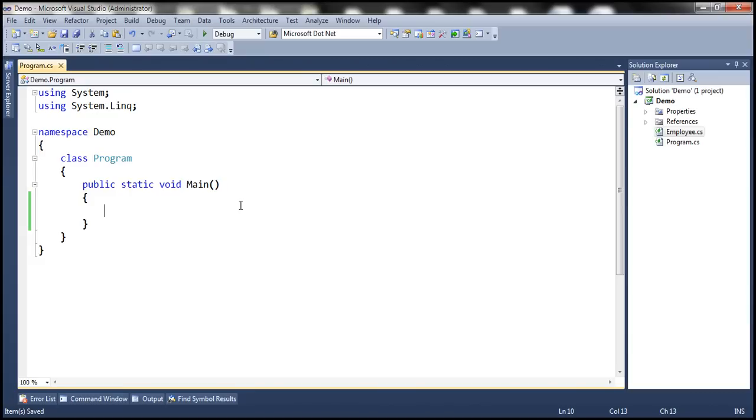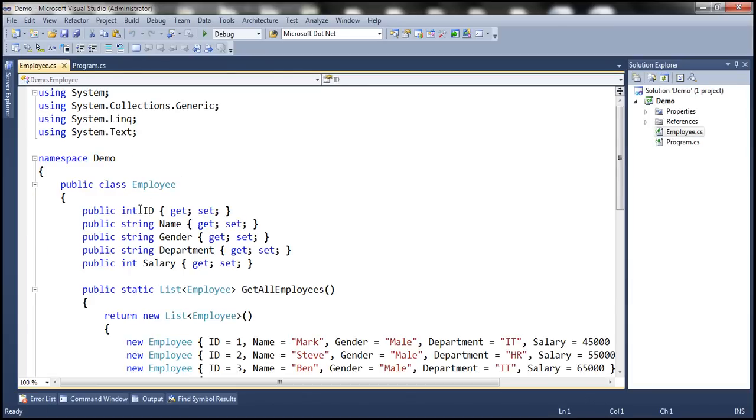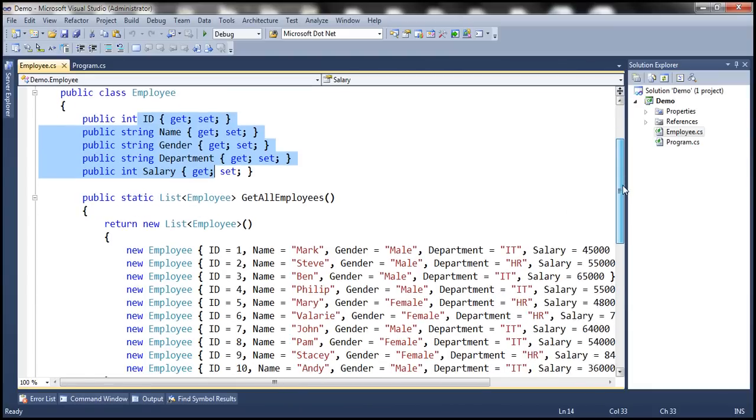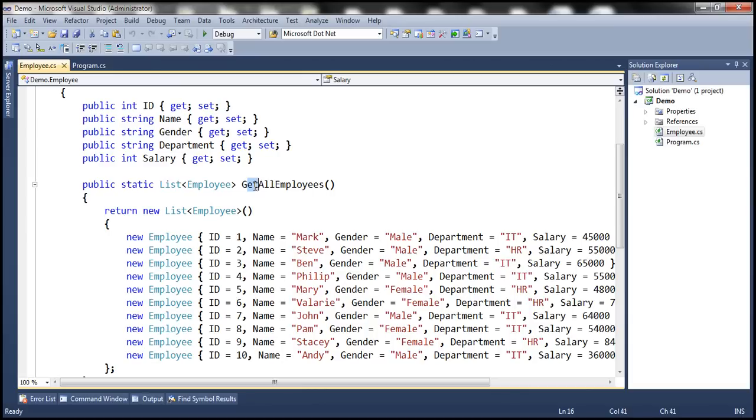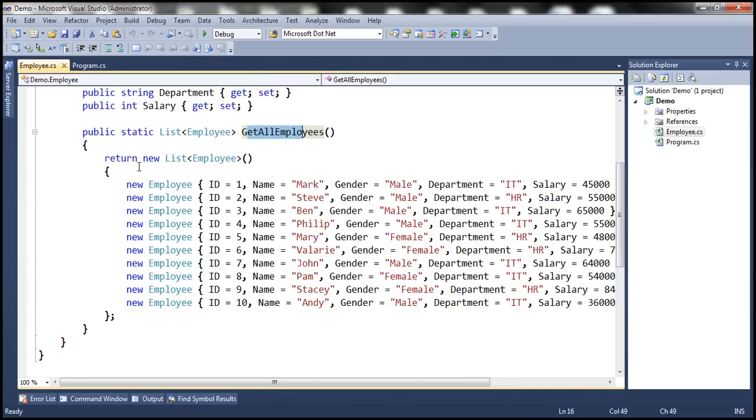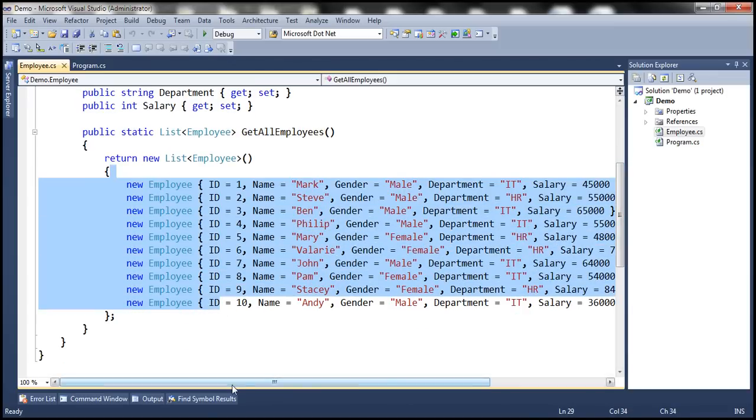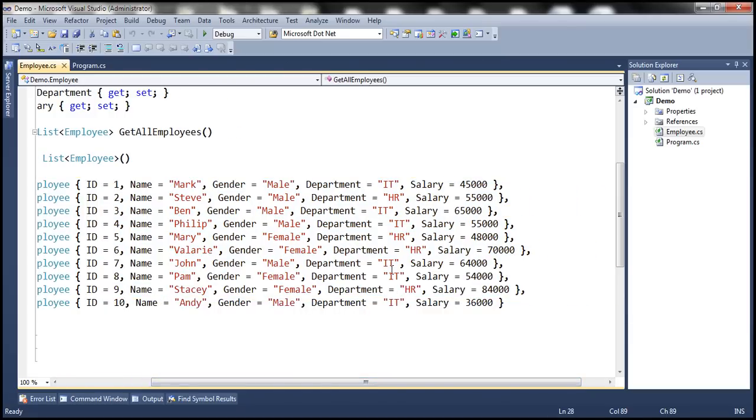So here I have a new console application. All I have done so far is added this Employee.cs class file to this project, within which we have the Employee class with 5 different properties: ID, name, gender, department, and salary. In addition, we also have this GetAllEmployees static method, which returns a list of employee objects. At the moment, this method returns 10 employee objects, out of which 6 of them belong to IT department and 4 of them belong to HR department.